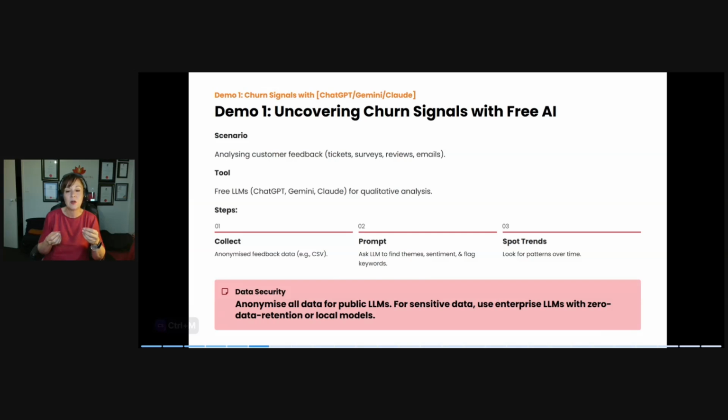Some examples here are, so it depends on your business. If someone's lodging a ticket where they need support, so it might be a help desk or something like that. If you're doing a survey at the end of each year, or even a survey after a product or service has been delivered, and then you compile those surveys into a spreadsheet, that can really help. Reviews and emails and those sorts of things can also assist. And using a tool, look, I recommend, while it says free LLMs, you will get deeper insights and better outputs with a paid one. And it could be ChatGPT or Gemini or Claude, whatever it may be.